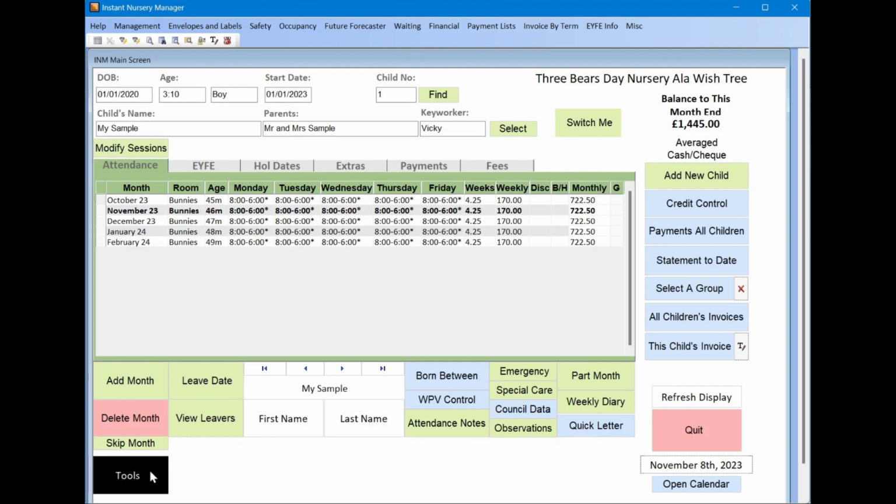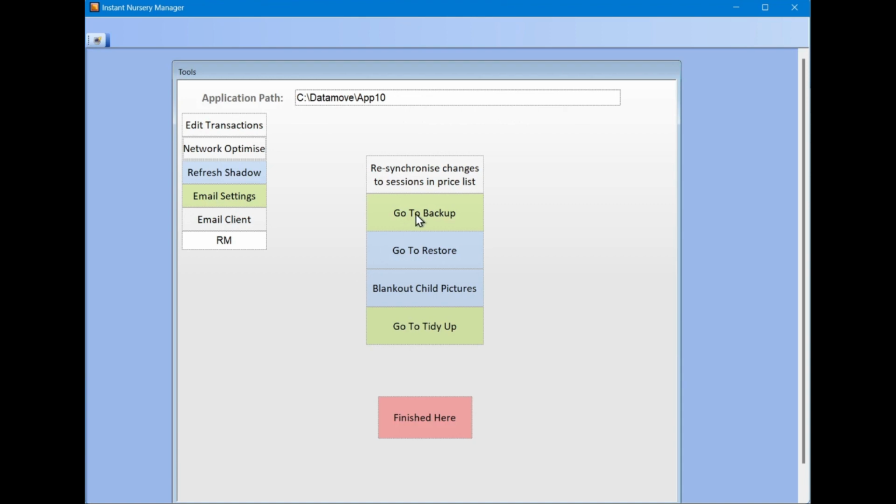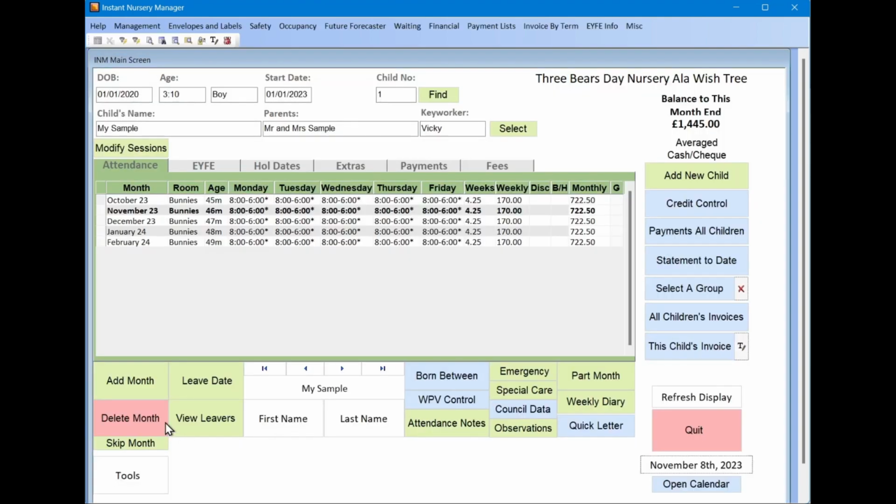At the bottom you have the Tools button. In here you can back up the data to an external drive if using the offline version. With the online version we take all backups for you. Also at the bottom there are buttons to add, delete or skip a month, and to enter or delete a leave date for a child.